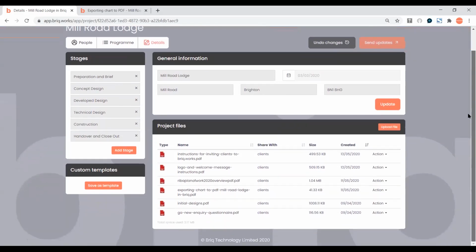And then below here, I can see this is the area where I have uploaded files that I might want to keep key project documentation within briq.works so that it's easy for people to find. And for those members of the team that have access to the project portal, the client, maybe a cost consultant, anybody else you're working with who you want to have access, you can choose to share documents with them.